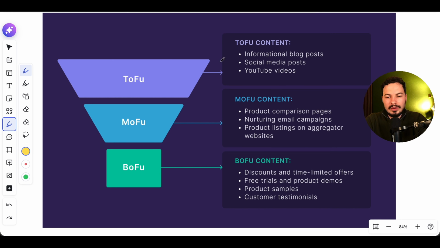At the top of the funnel, you have the TOFU content, which are the informational blog posts. Again, you can do that with Cellvision. You have the social media posts and YouTube videos, and from these social media posts and YouTube videos, you can direct people to your Cellvision link in bio page, the storefront page, and from that they can access your blog post, they can access your products, and they can convert and become your clients, or just get your lead magnets.